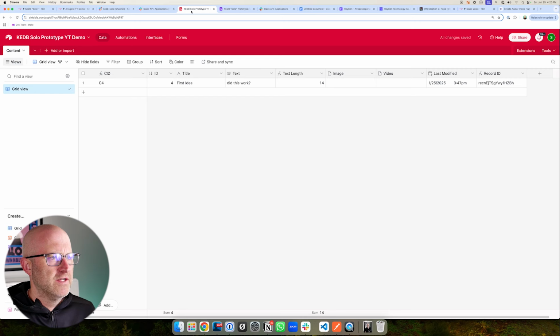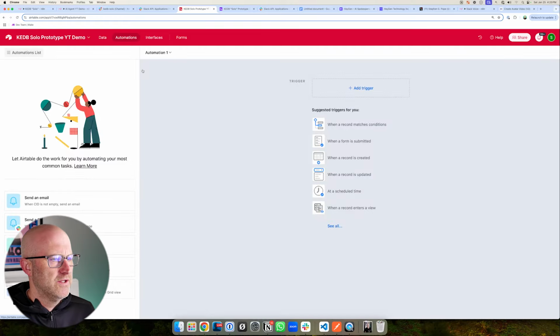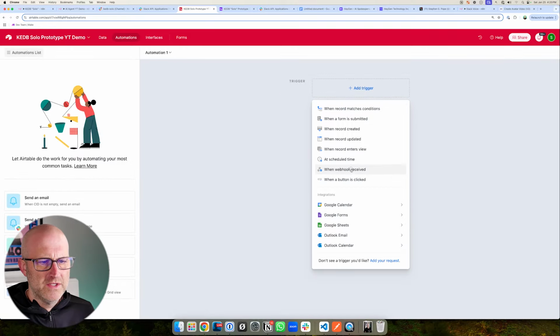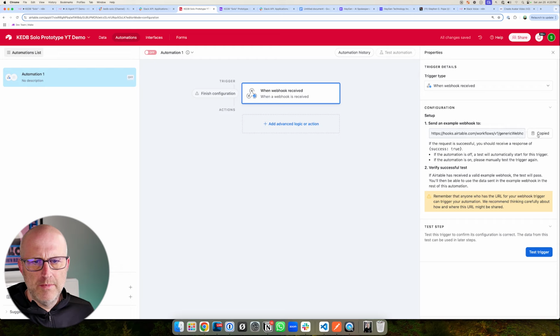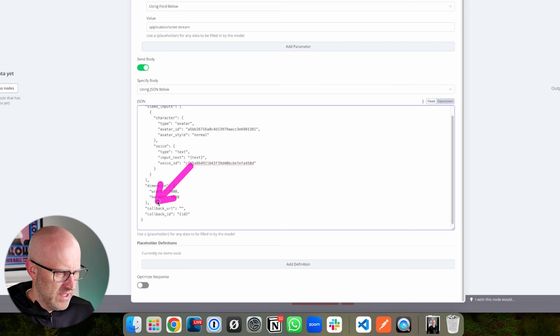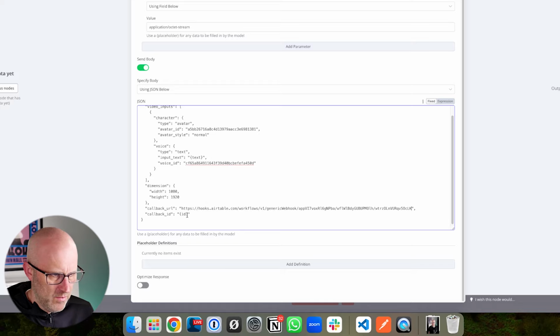And then I'm going to jump over to Airtable. I'm going to jump over to automations. I am going to add a new trigger, when webhook received. I'm going to take this webhook here. I'm going to copy it and we're going to come back to our call here. And we're just going to put that right here. Callback URL. We're going to add that in just like that, and we are good to go.